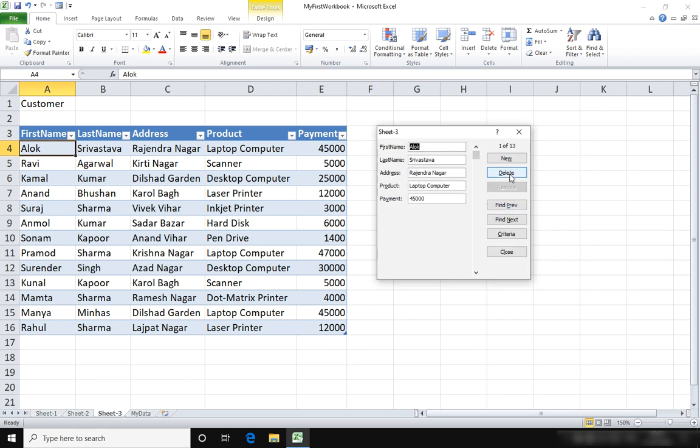We have the option to delete the data. So select the record that you want to delete, either by navigating using the scroll bar, or you can use the criteria also to search for the data. For example, suppose I want to use a criteria to search the last name Sharma. Now I will click on find next, and it will take me to the next record having the last name as Sharma. Now click on find next, and similarly you can keep finding.